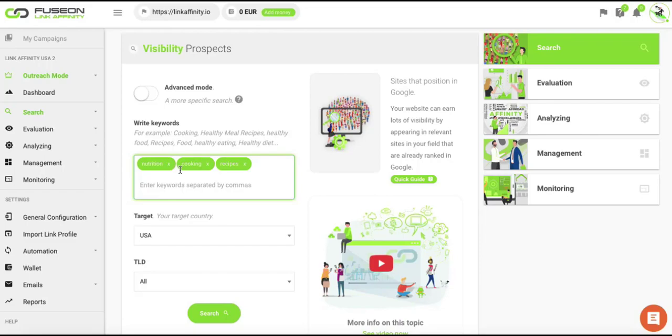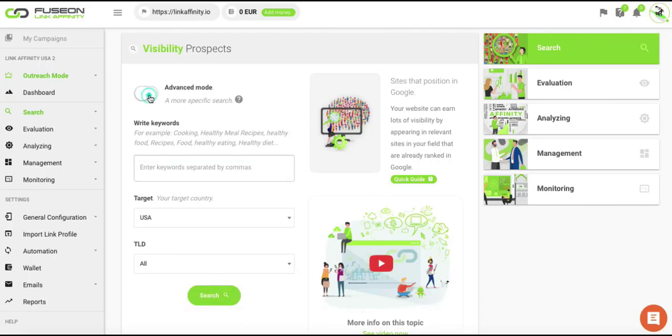Also, it could lead you to your competitors. You could also select your target country and your TLD. Now let's click on search. And now let's see the advanced mode.